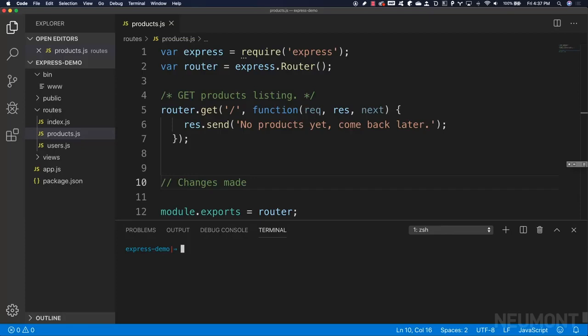Nodemon executes the node request, or that request for node to launch our application, and it puts a wrapper around the whole thing. In addition to starting up the server, it actually watches our current application's root folder and looks for any changes made to any of the files in our project. And when there are changes, Nodemon will terminate the node process and then restart the server with all of the new code that we just wrote.